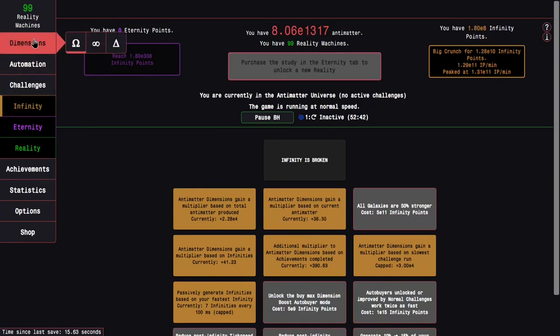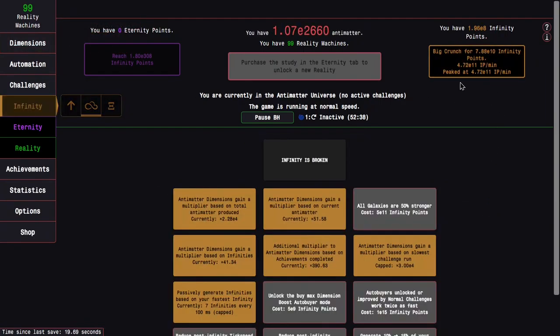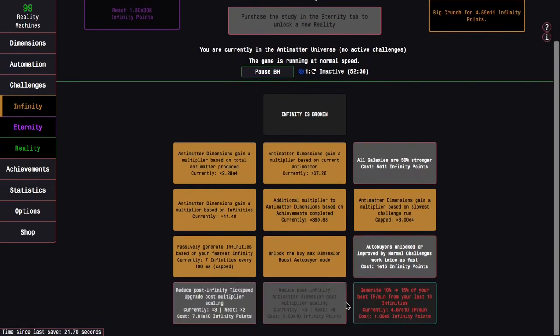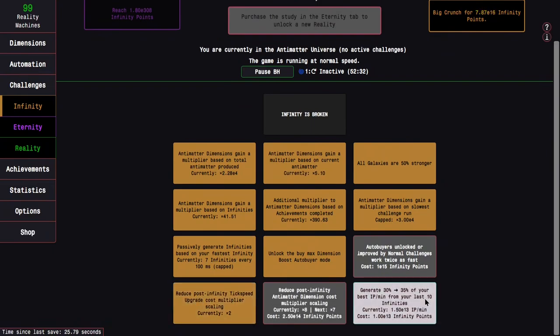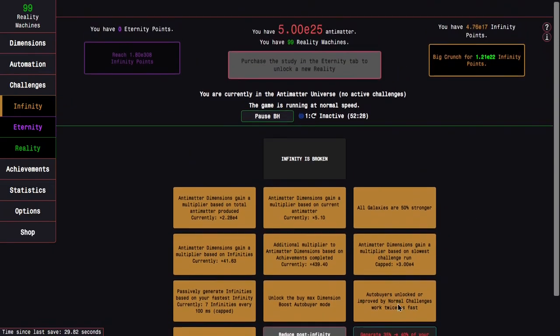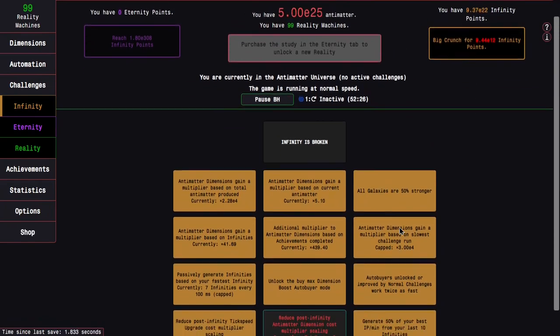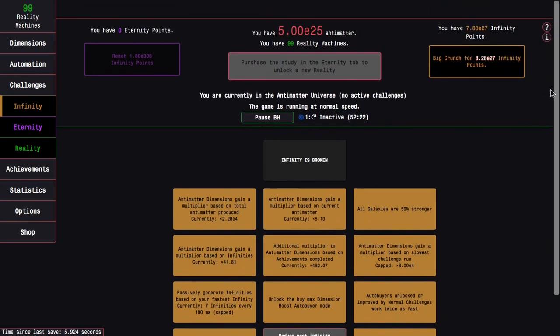I probably already have Infinity dimensions. Yeah, I already have Infinity power. I should probably just unlock the max buy auto dimension boost, and now we can get the 5e11 upgrade, and everything is going to start inflating, and I barely need to do anything, at least at this point. And I am getting achievements left and right.